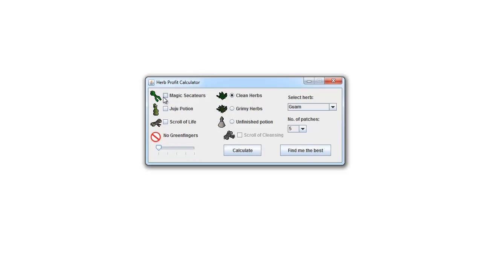Now, essentially, if you have these items, for example, if on your herb run you were using the Magic Secateurs, you would tick that checkbox there, and the same if you had drunk a Juju Potion, and if you've activated the Scroll of Life. This here is the Green Fingers Aura. Obviously, if you don't have the Green Fingers Aura, you leave it like this.